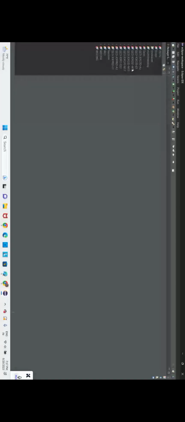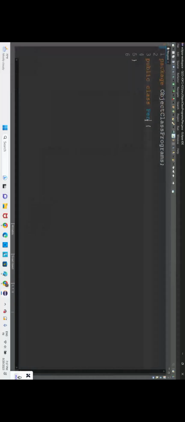Okay, so currently we are in the E23 project, and under src only you will have all your packages. We were under your object class programs. Now let us go for creating one class here, that is your Pen class. In the class Pen you will have attributes. You can take the color of the pen, that is String color, and int price of the pen. Now let us create the constructor easily.